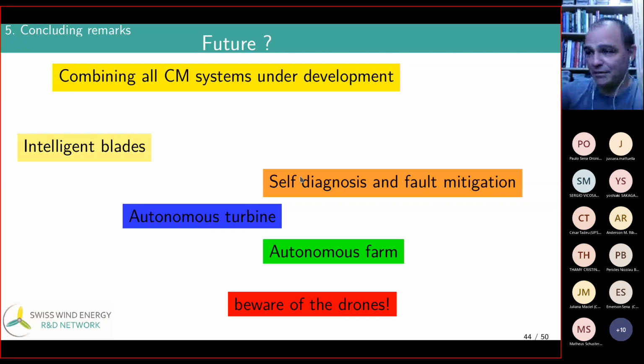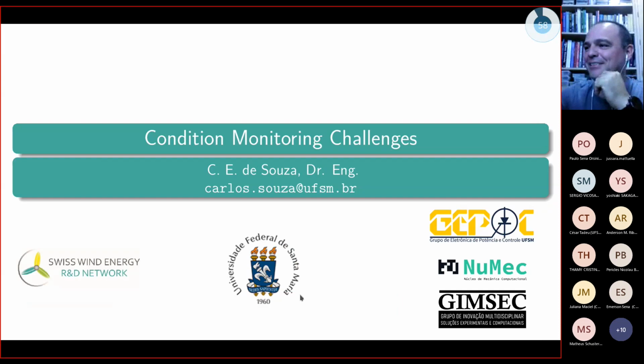Perhaps very soon, I believe, we will have an autonomous turbine. No one needs to go there to see anything. And from there, of course, if you have an autonomous turbine, you have an autonomous farm. For example, we can have drones, dogs taking a look around the farm, or flying drones to go there and inspect if something goes wrong. So be aware of drones. If you try to enter the wind farm, perhaps they will tell you to stay away. And okay, that's it. In the end, it was very fast, but I think I could send a message.